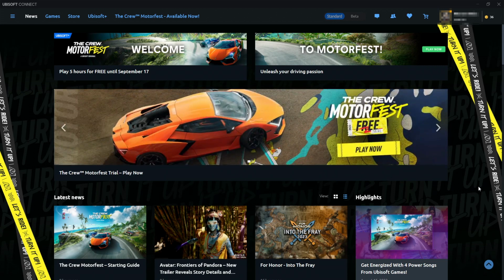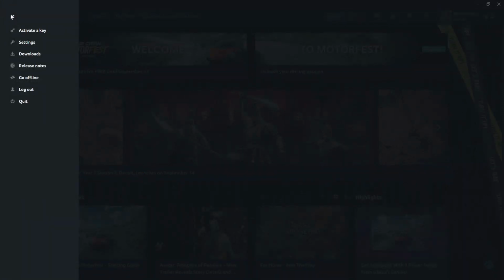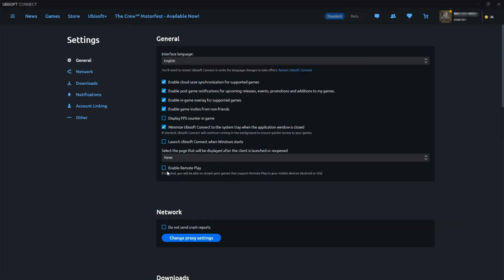Now, what you need to do is open up the program, and once you have the launcher open, that's if you're playing the game using Ubisoft Connect, you need to go to settings. So click on the three lines in the top left, go to settings, and you then want to toggle the option that says display FPS counter in game.